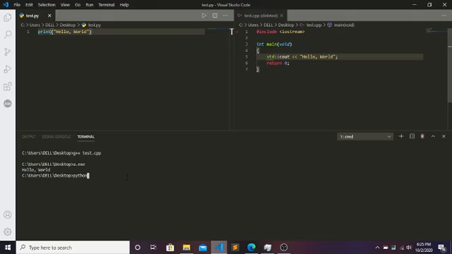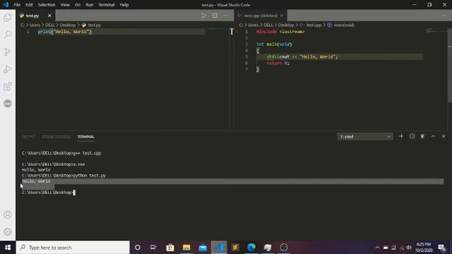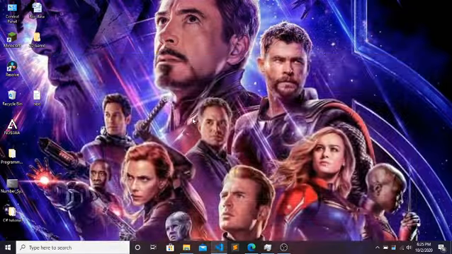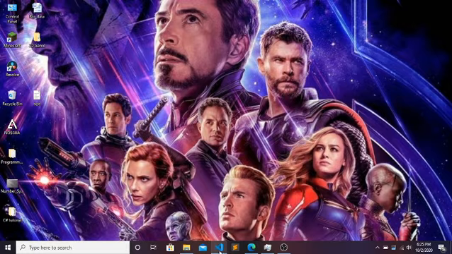So if you see here, I'm going to run this program. It just prints hello world to the console. See, it just prints hello world to your console, and it didn't create any .exe file over here. So Python is an interpreted language, it doesn't create any .exe file.